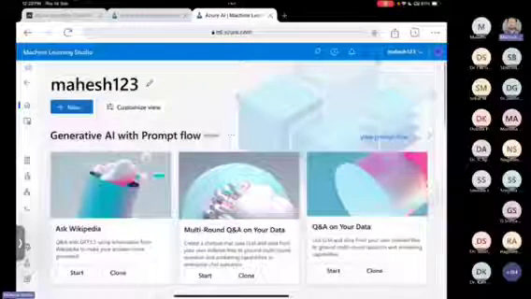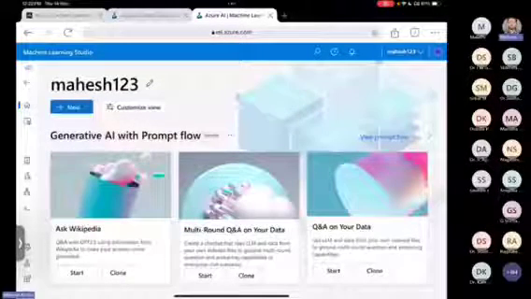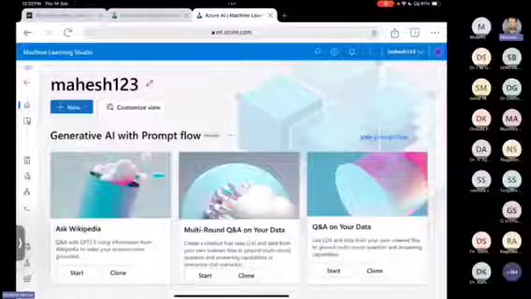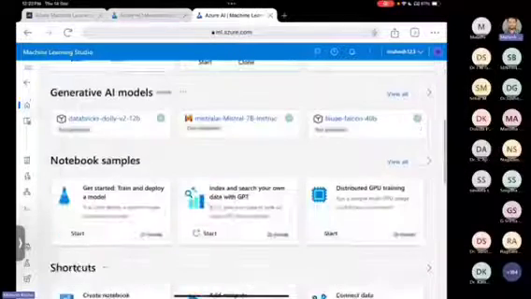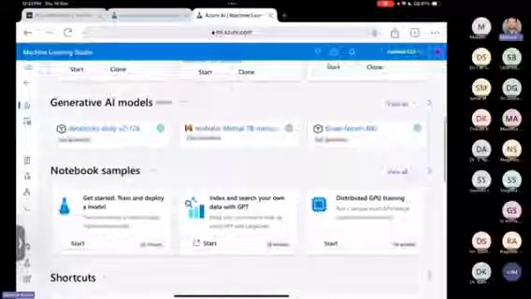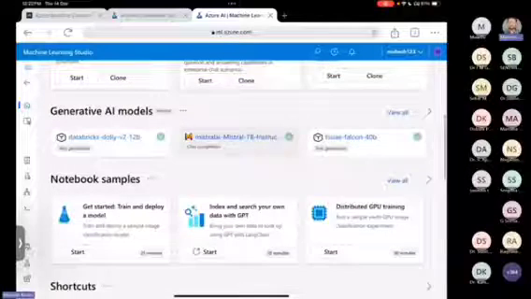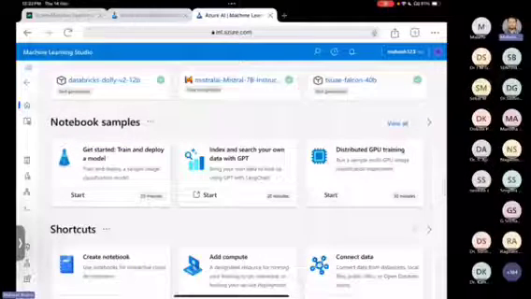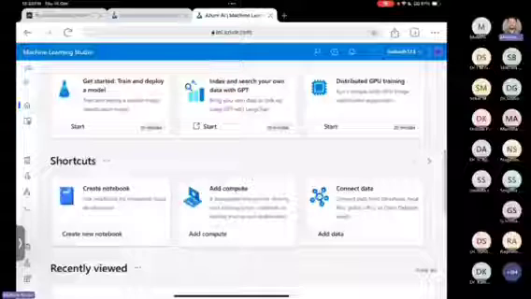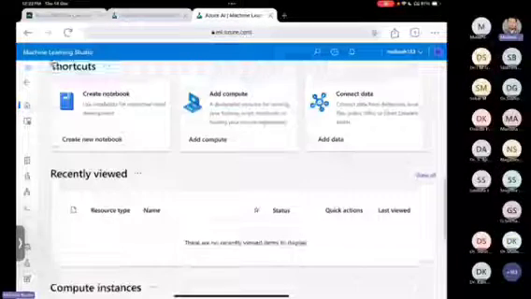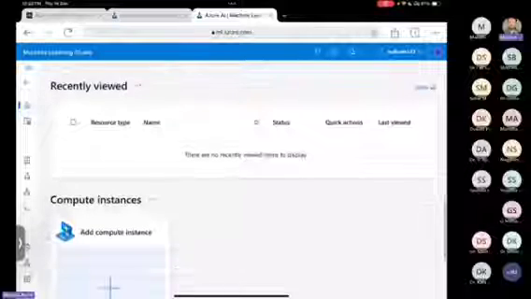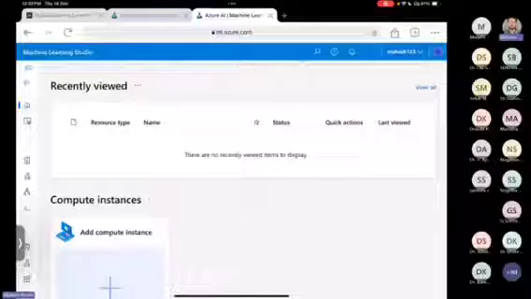So this is the dashboard where you will be doing your machine learning code, in a simple way. So this generative AI with prompt flow, those are the templates you are seeing here in this dashboard. Generative AI models, those are the templates you can see. Notebook samples are there, where you can see some notebook samples given by this ML Studio. Some shortcut methods are given. What recent activity you are doing will be shown in recent view.